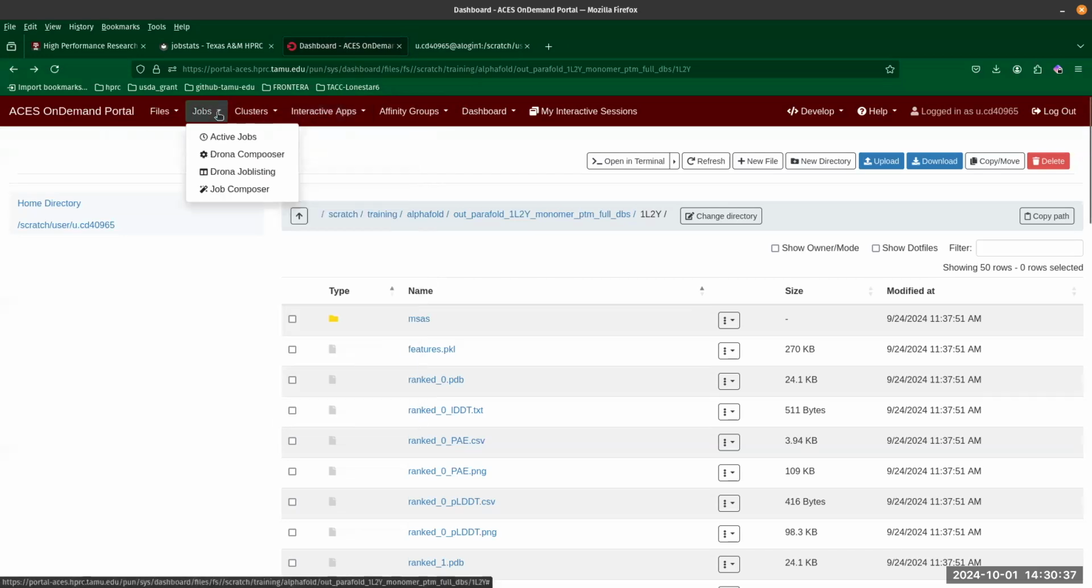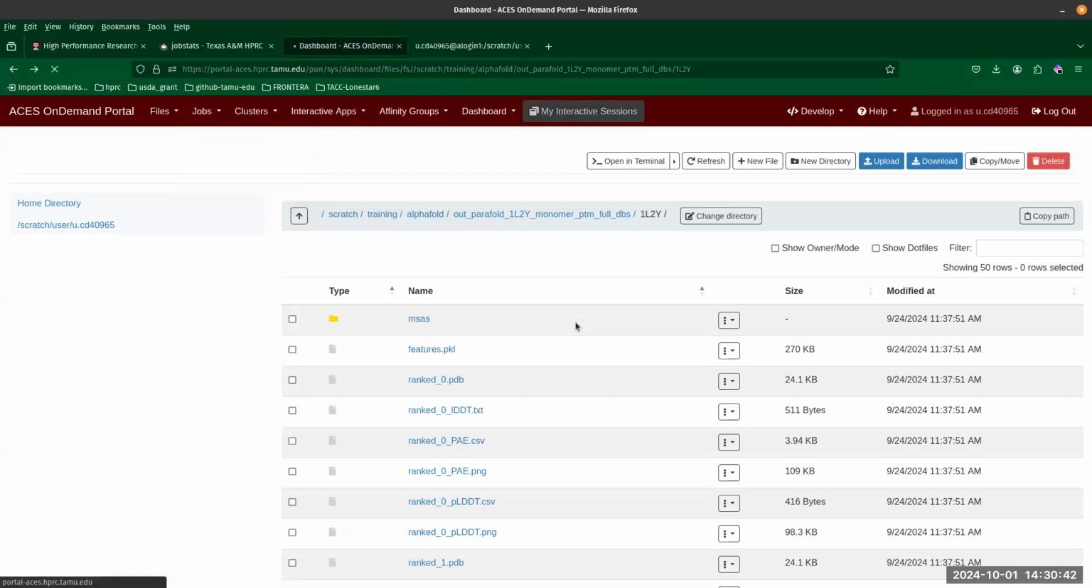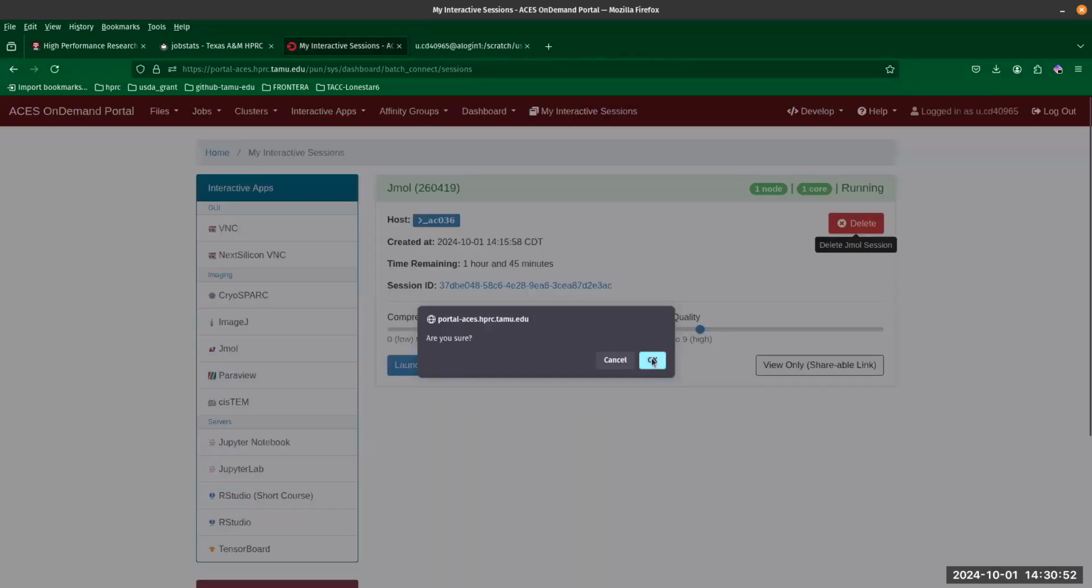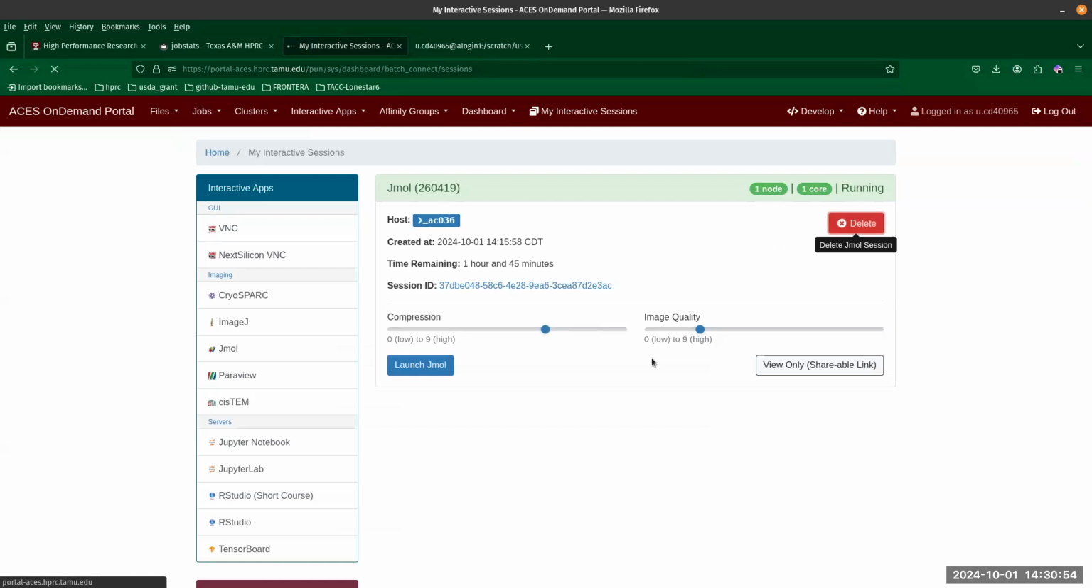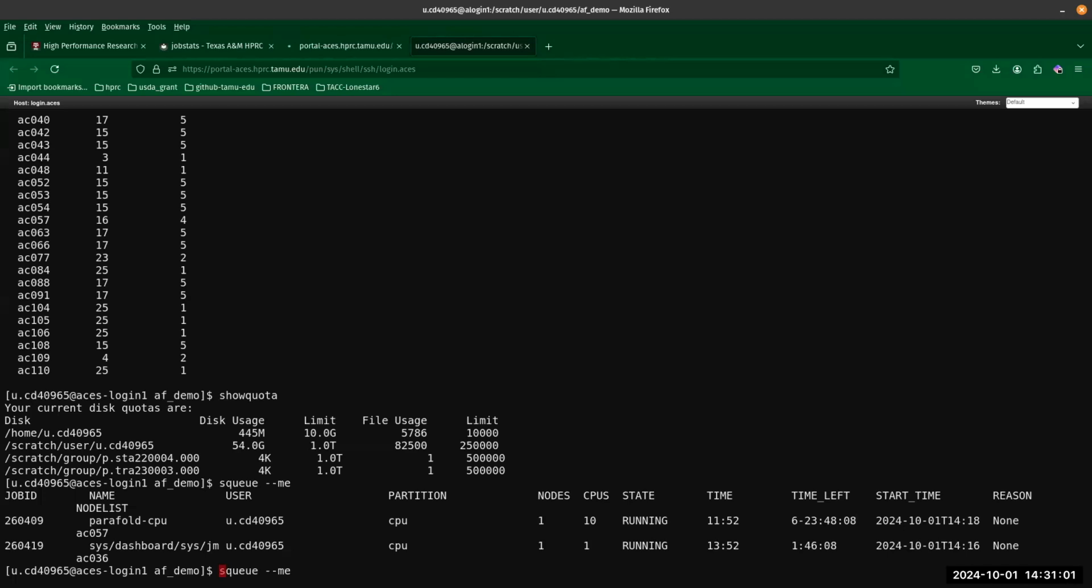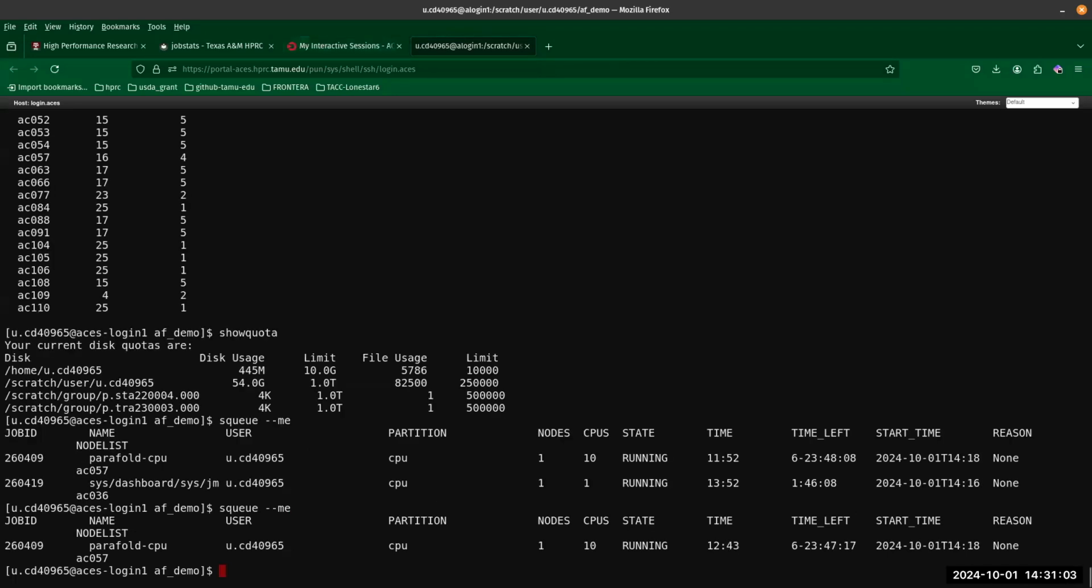You can go to your jobs. You can do it here, interactive session. Since I'm done with this, I don't need it to run another hour and 45 minutes. If I'm not going to use it anymore, I can just click delete. And it frees up the resources for other users. Then if I go back to the command line, hit up arrow, now I can see it's just my ParaFold job running.